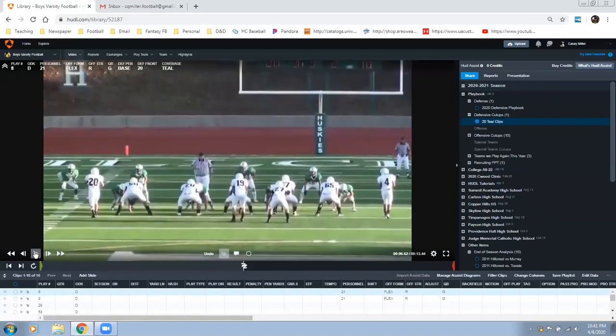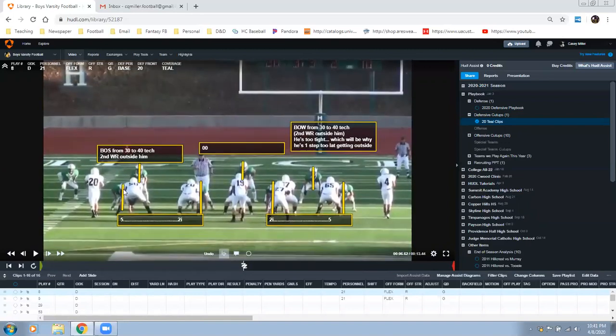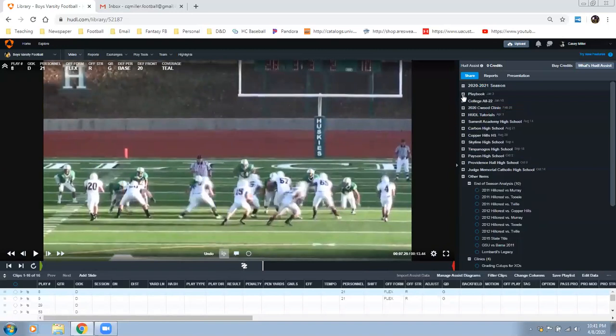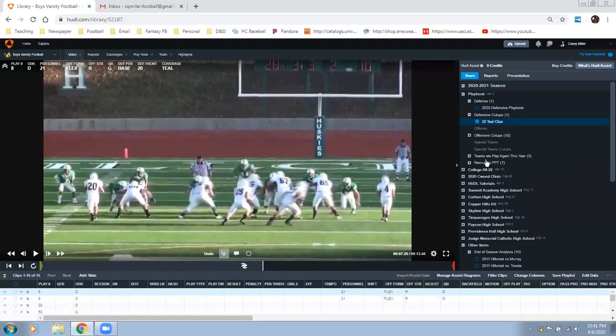And then we've got annotations on the back end. 5 tech, 2I, 2I. Anyway, this is what we're doing right now, but it's broken up, so it's nice and organized. Playbook is always the very, very top thing the kids see no matter what. And then we try to add stuff in there.